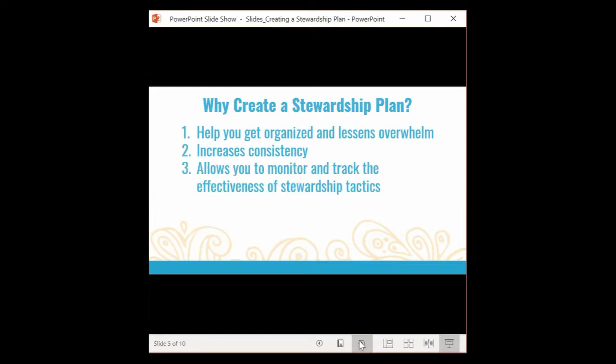And so having a plan in place allows organizations to get consistent with how they are stewarding their donors over time. And finally, and I think this is a really important piece of this, is that it allows you to monitor and track the effectiveness of your stewardship tactics. And if you're a bit of a data nerd like me, then this is a really great thing. You want to be able to see what you've been doing and if it's been effective at really impacting your retention numbers. And so knowing that you have a plan that you're consistently putting in place and executing will help you be able to monitor and track those things over time.